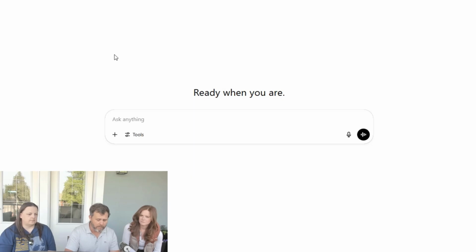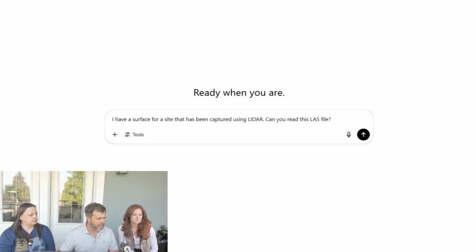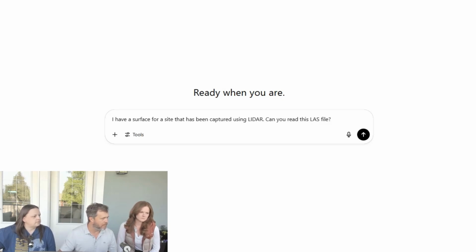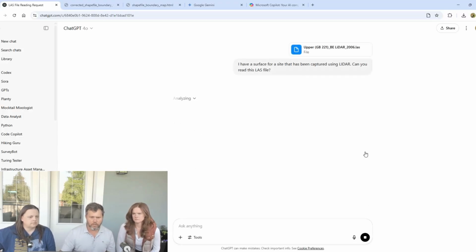So I've started a new chat, and I'm going to say, I have two surfaces. Actually, let's start with one. I have a surface for a site that has been captured using LiDAR. Can you read this LAS file? A handy way to start these things is just by saying, hey, can you actually even read this? So we're going to drag and drop that whole file. Boom.